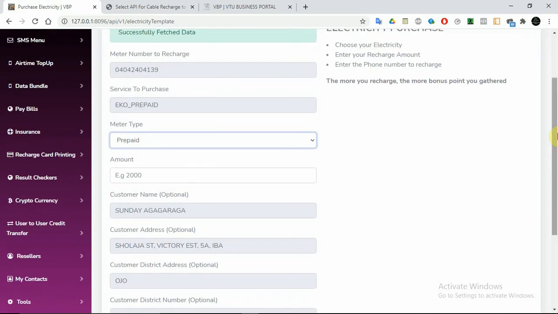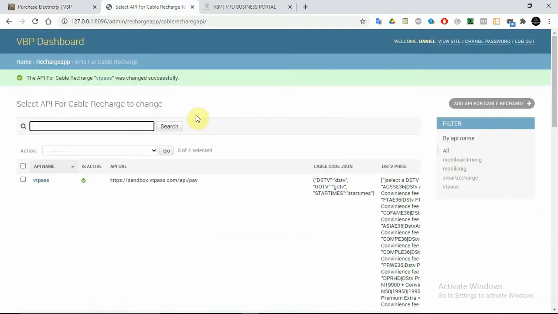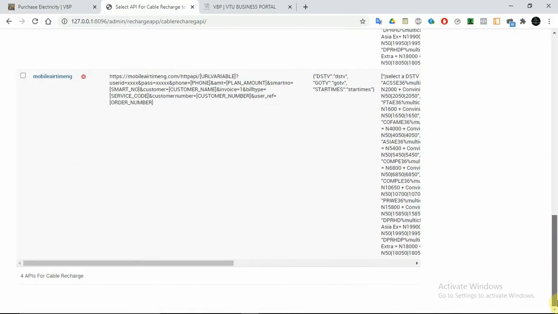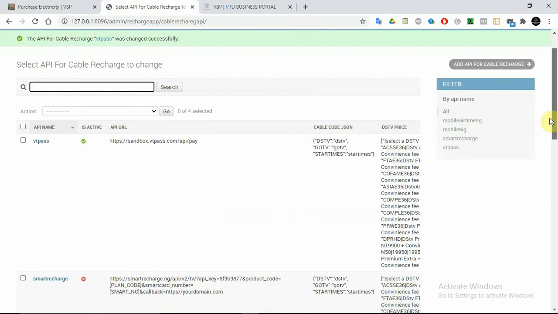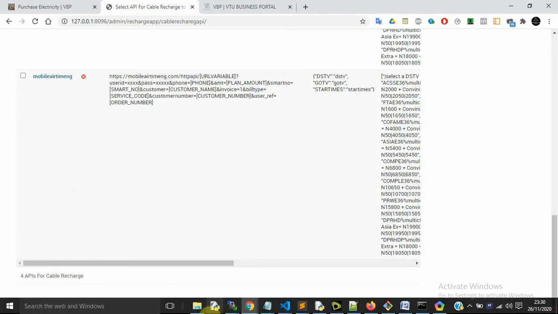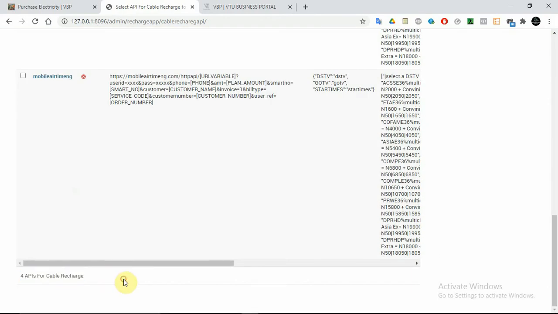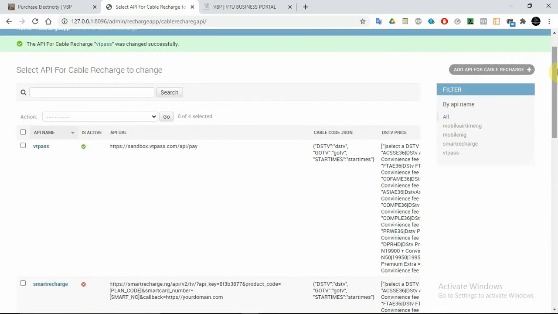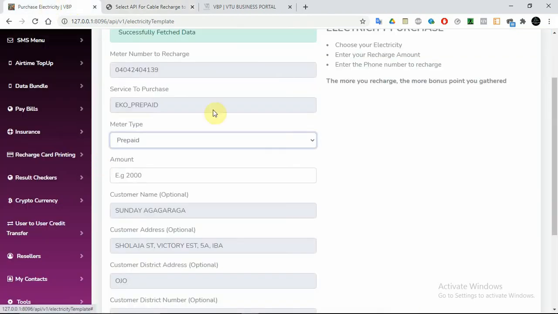which will now depend on any API you have chosen. All right, so you can see that here we have a list of APIs that we added. We have 4 APIs here, for cable recharge and things like that. So we can activate anyone we need to activate, or anyone we want to activate, at the appropriate time we want to do that. All right.